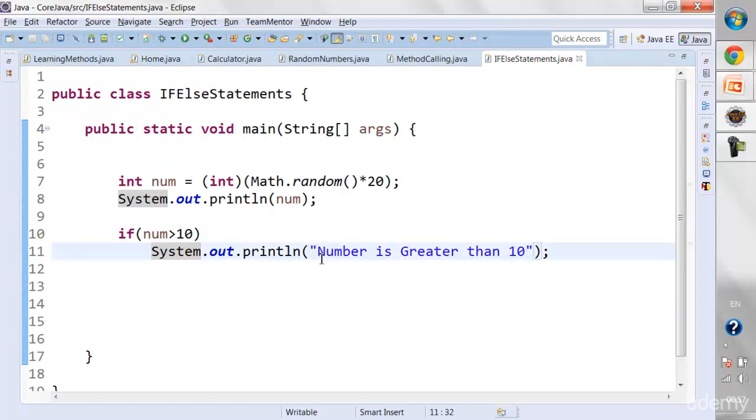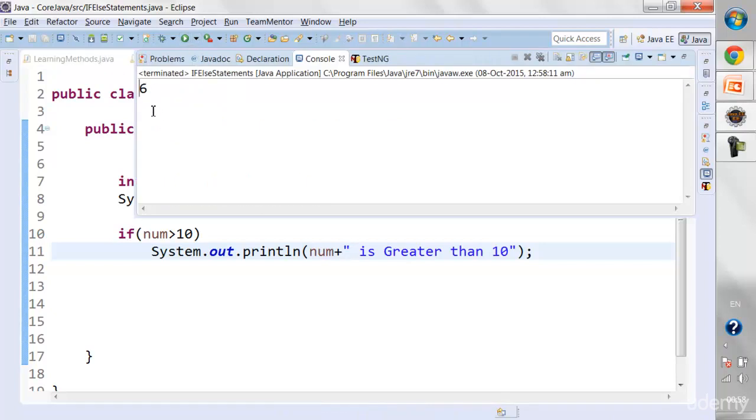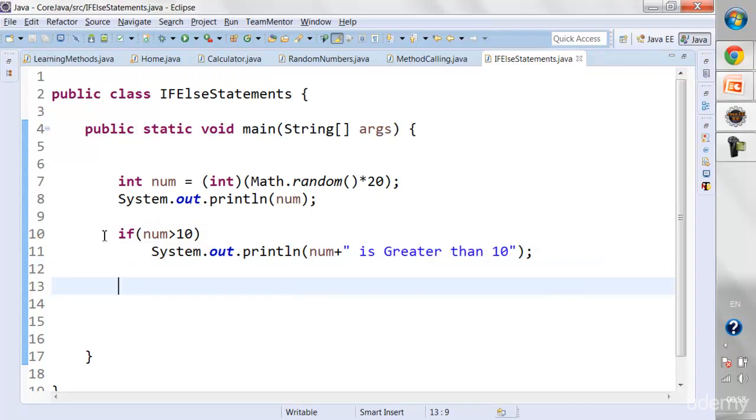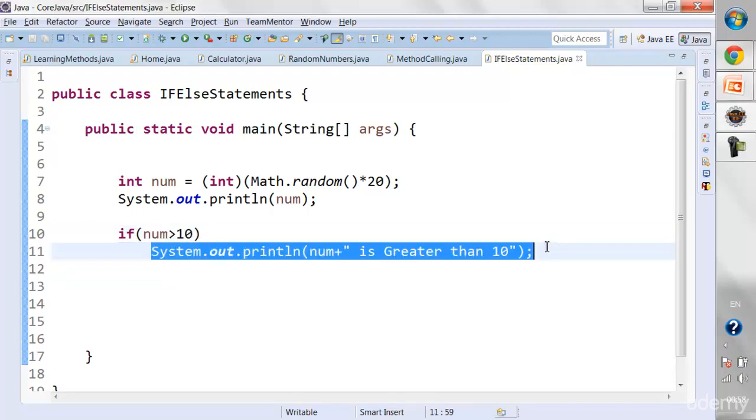I can even write this variable over here, num plus the text, and like this. Let us run this. 6. See, 6 is not greater than 10, so it has not printed it. Next number, 15 is greater than 10, right? So this is how we write the code for if. If the condition is satisfied, then it will execute this block.